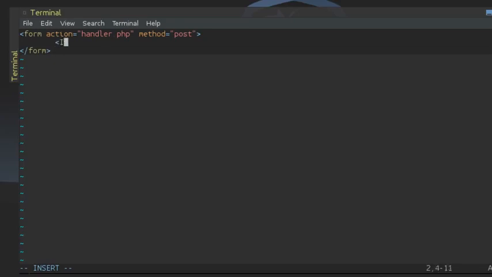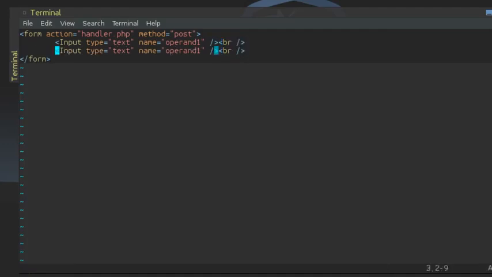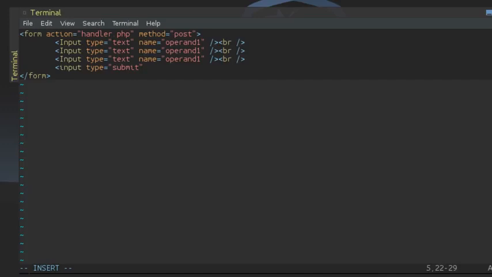So let's go ahead and do input type equals text and name equals operand1. Let's see, we don't put a value, but we are going to put a line break to make this look nice. Okay, escape, pp, and now we have 3 of those here. We need an input button. So input type equals submit, input button, I meant submit button, I'm sorry.